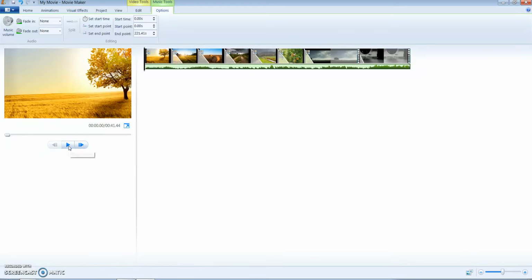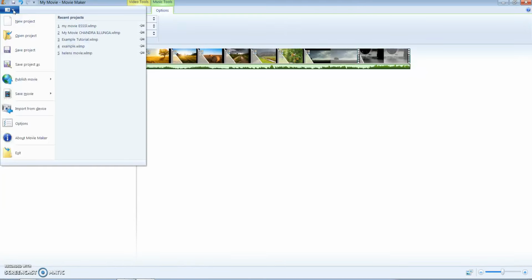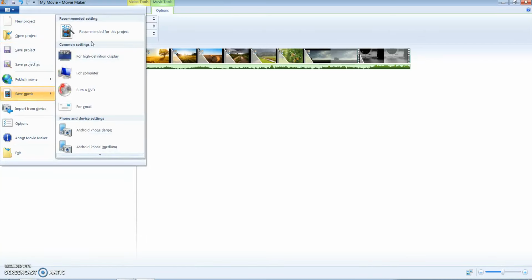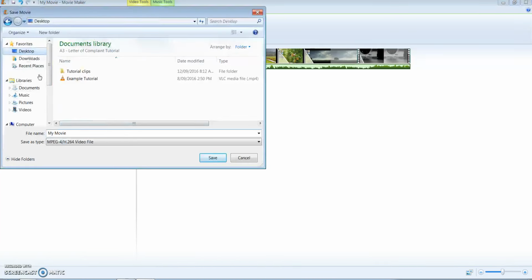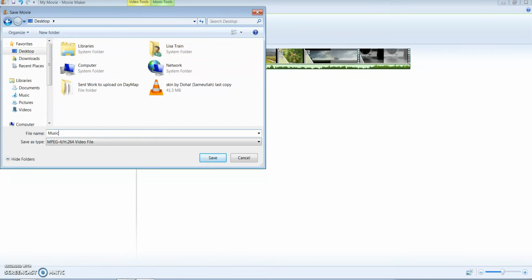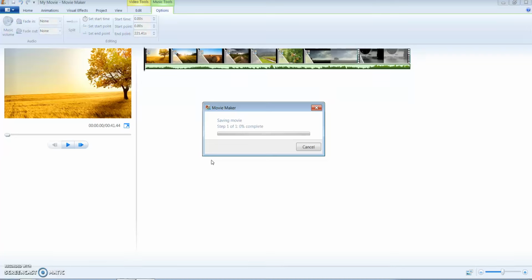When I'm happy with it, I can save it. I have two options. I can save the project, which means I can come back and open it in Windows Movie Maker to edit it again later, so at the end of a lesson if I want to come back. Or if I'm finished, if it's 100% done, then I save it as a movie and just recommend for this project. So if I save it as that one just to show you, I'm just going to save it on my desktop. And that'll export.